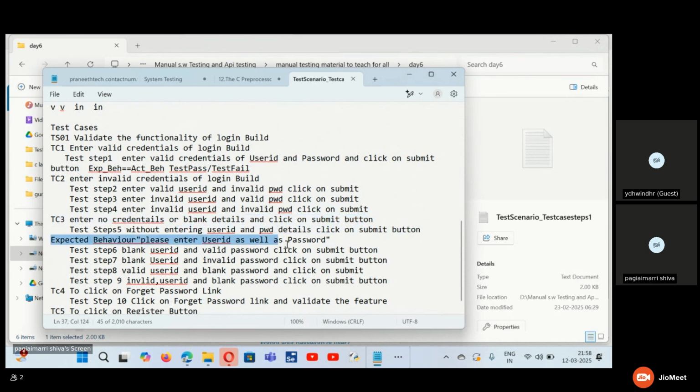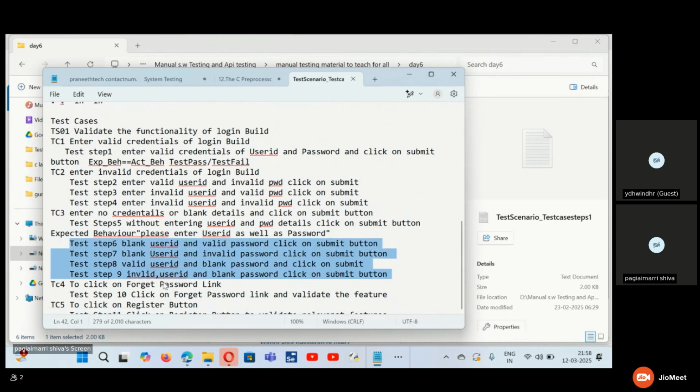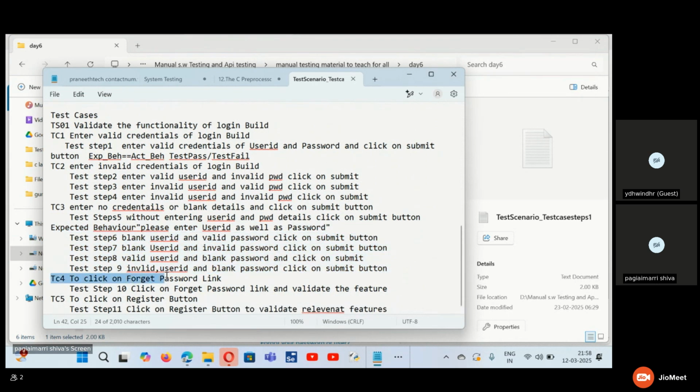These are the steps. I already mentioned you. Check it out. Case 4, click on forget password link. See, valid functionality of a login build is one scenario. Then click on forget password link, one case. For a case, you can get one step. Then click register button is also a case. In that you can get number of steps.